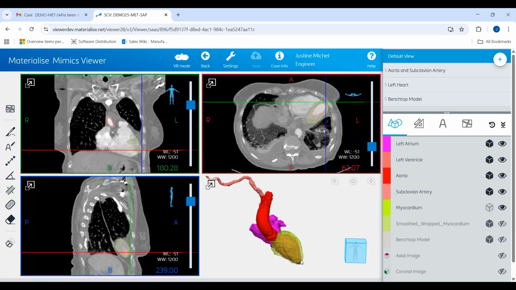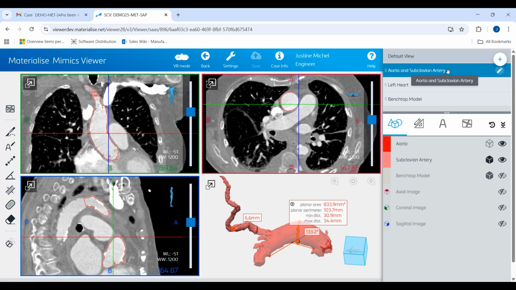You can set up default views for your case or view the default views which have already been created. By clicking on each of these default views, you will be directed to a different viewing angle. Here, this is the aorta and subclavian artery view in which some measurements were made. We'll see how to create those measurements in a minute.